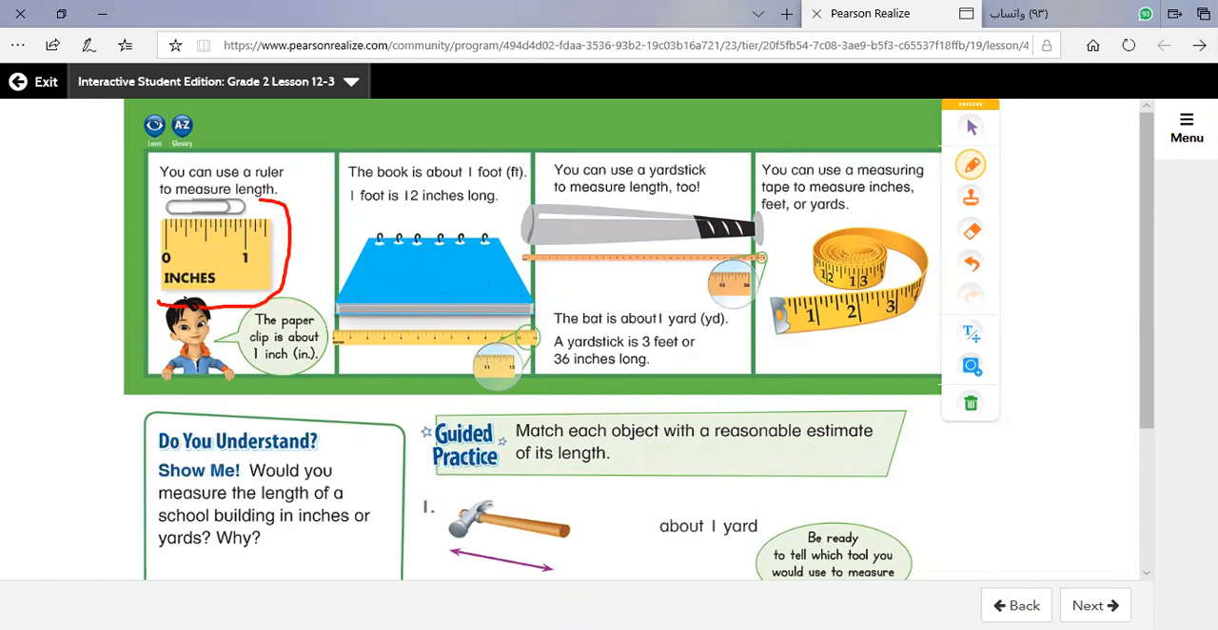Like this. We can use it to measure this paper clip. It's about what? The paper clip is about 1 inch. We use the ruler like this, start with 0. And here the end is 1 here. So it's 1 inch.